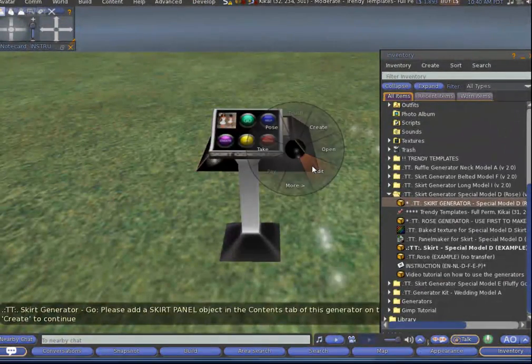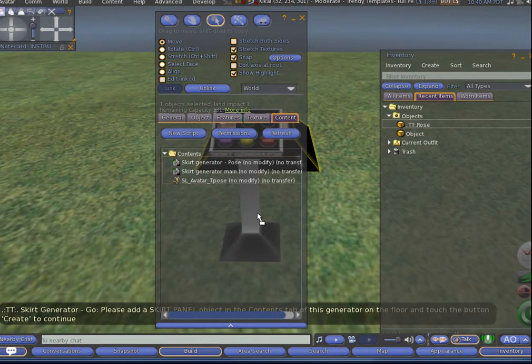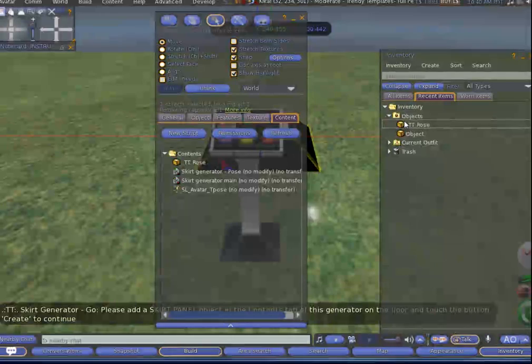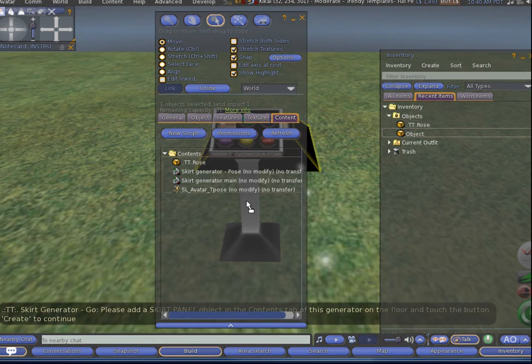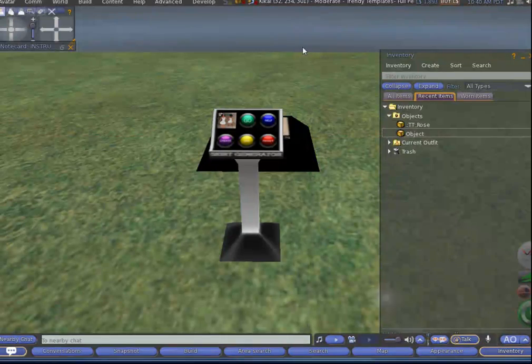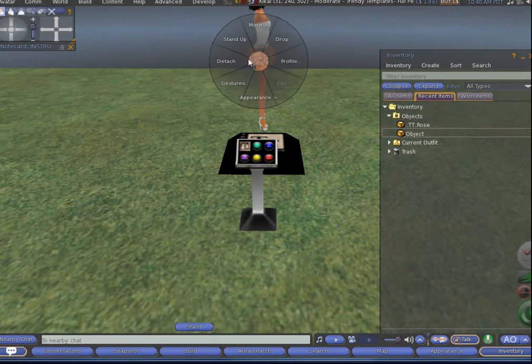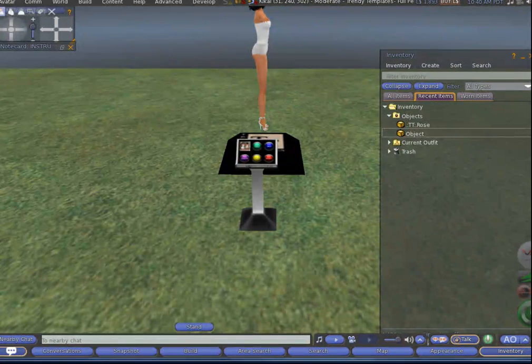I open the window of the pose stand, go to the content, and I add both the rows and the object, the simple cube that I had made. So there are 2 objects in. One is called TT rows and one is called object. What I can do now is I can stand on the generator. I will have to detach the skirt that I'm wearing so you can see what is happening.